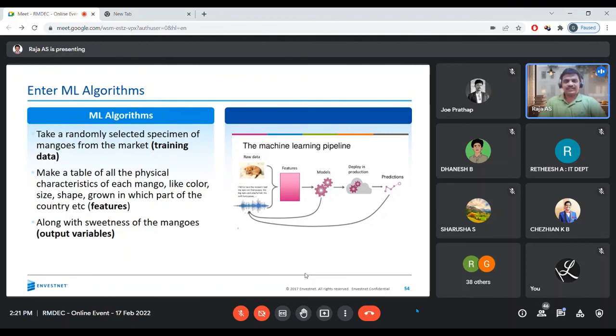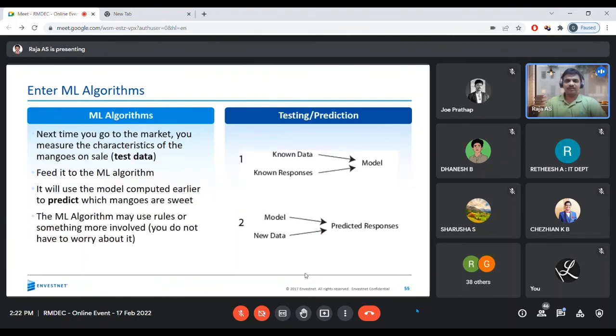These are the basic terminologies we will be using. What is the train data? Train data comprises those subjects of interest, or those data which are of interest in that particular domain, along with the characteristics of that data, in our case mango or any other thing. Those are the features, and ultimately the end objective, which has been proven in the past, becomes the output variable. So from the raw data, we will be extracting the features, building the model, deploying it in production, and predicting.